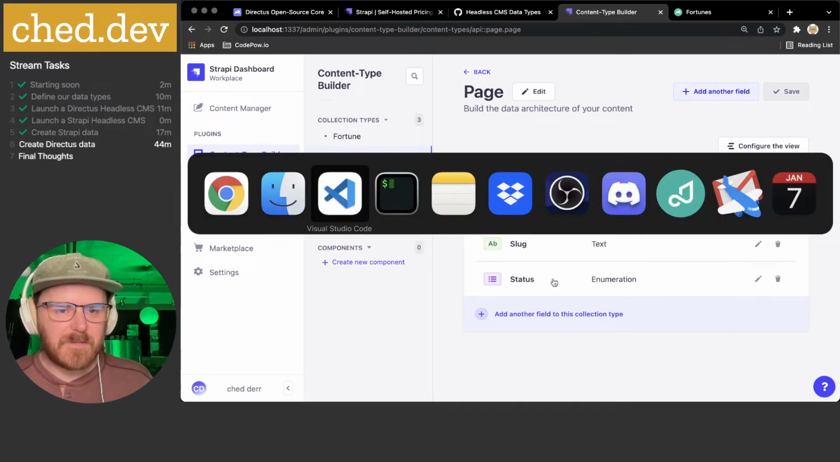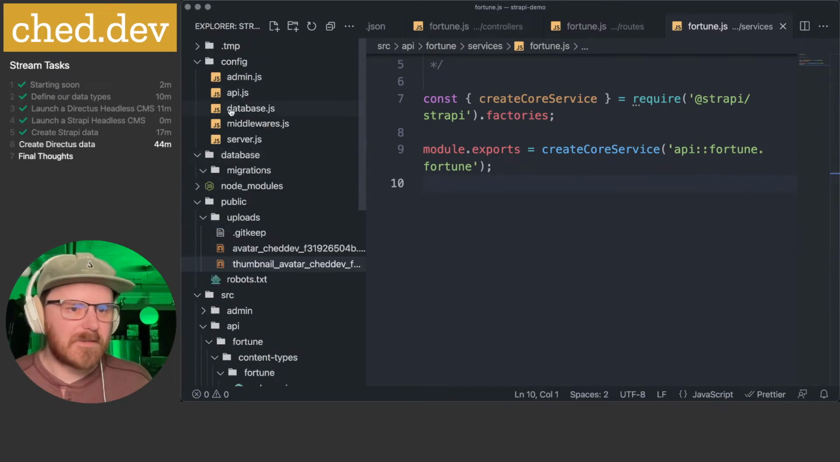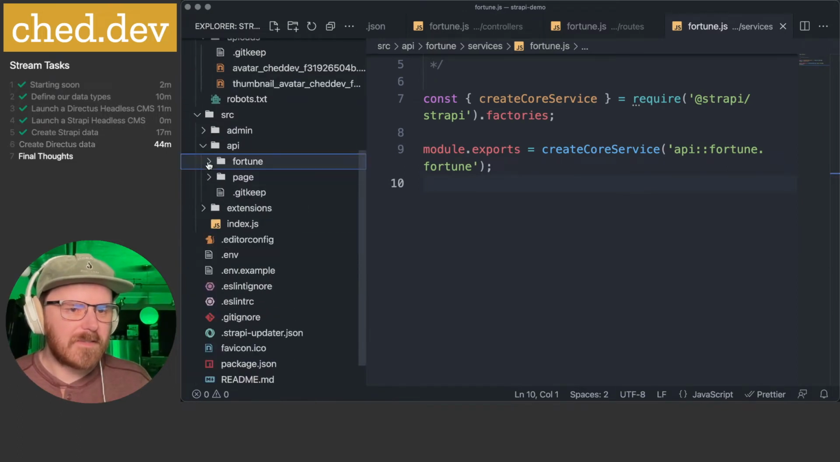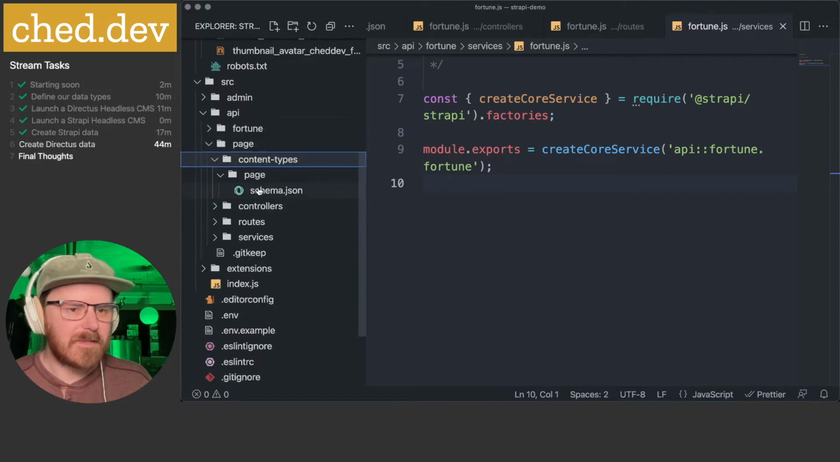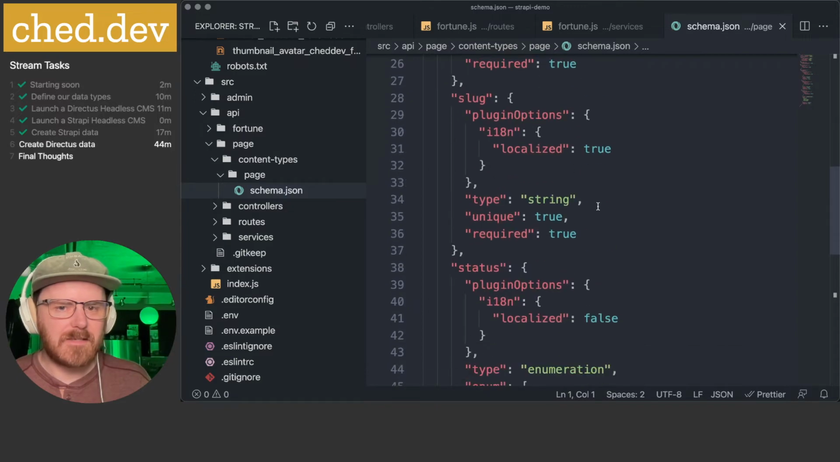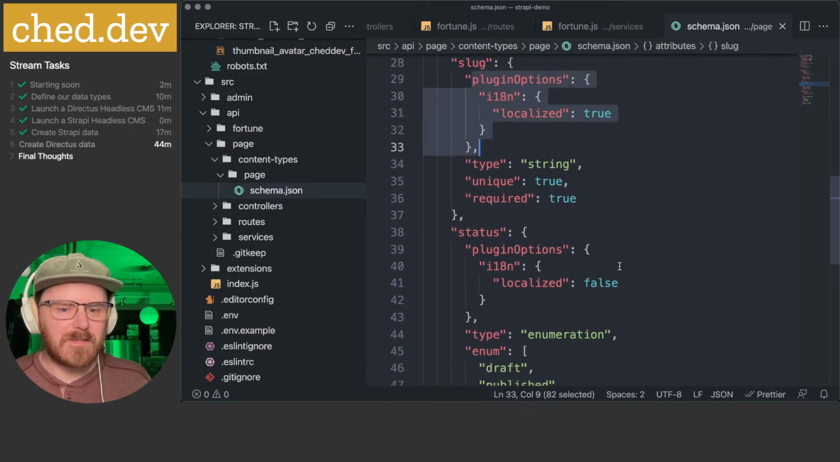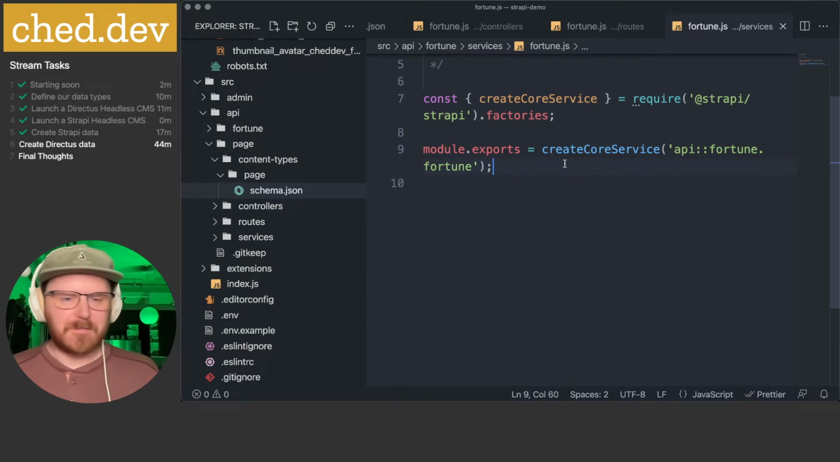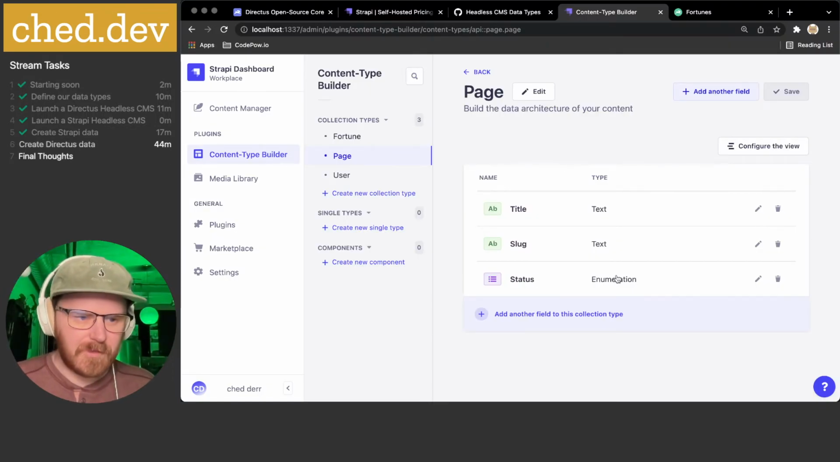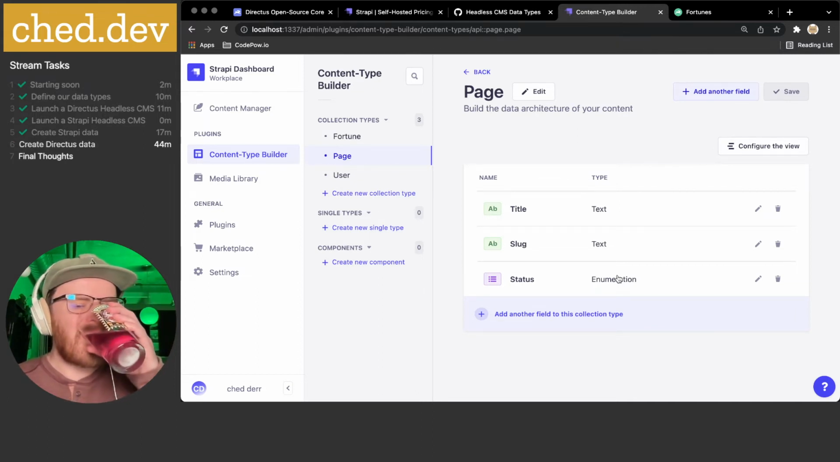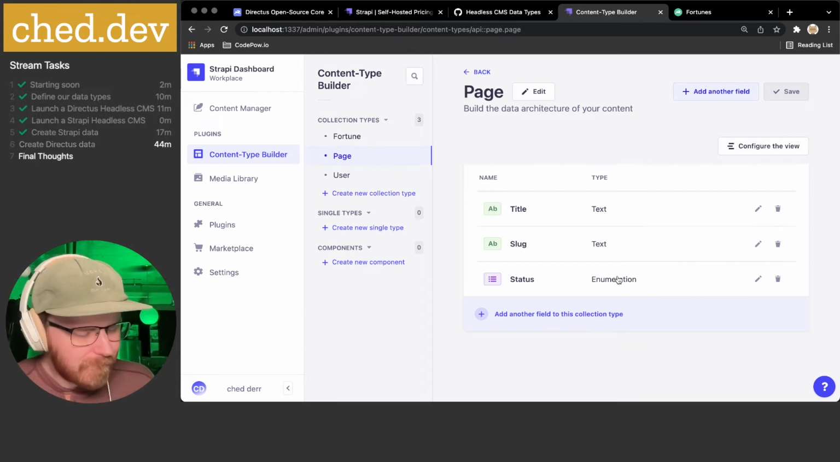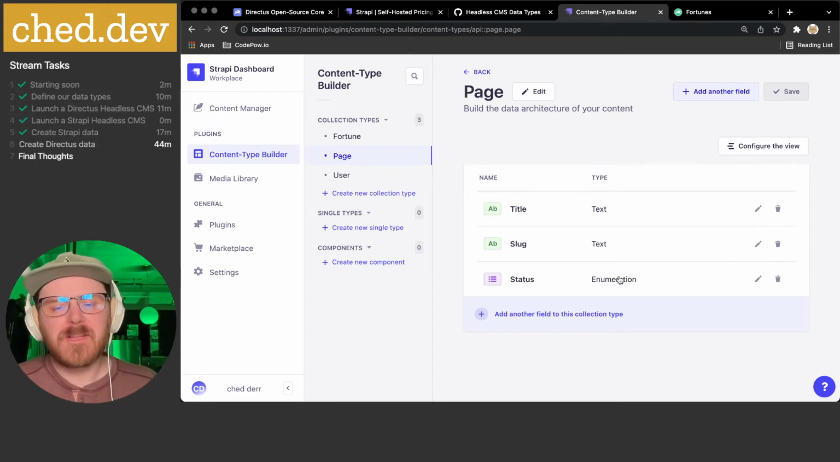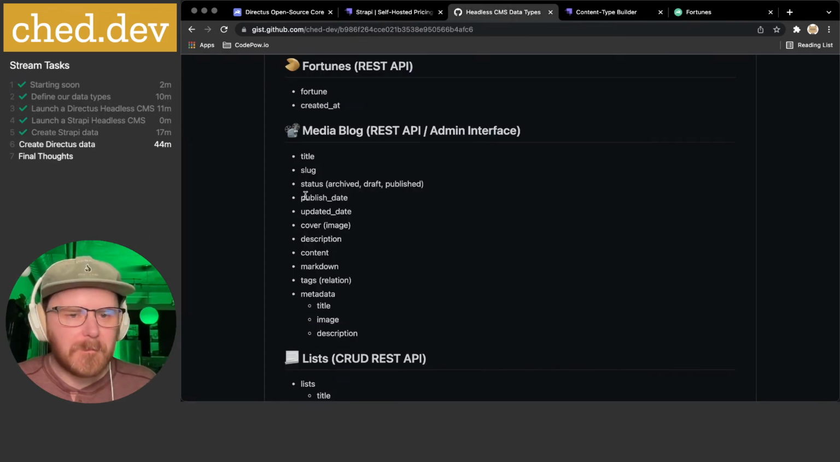It does the restart because remember it creates files for us. So now in our src, we have page, content types, etc. This is going to get updated in a second. Get all the extra things for localizations. I should probably enable localization, but I don't really care right now.